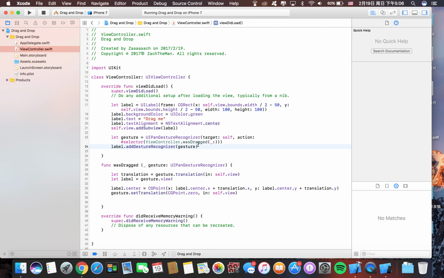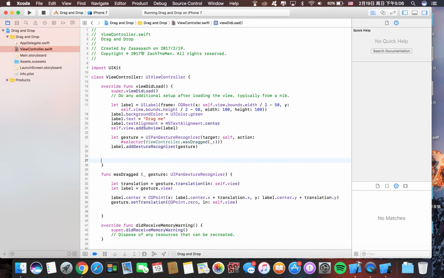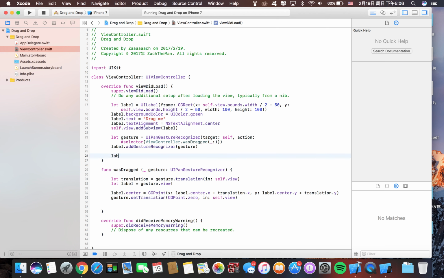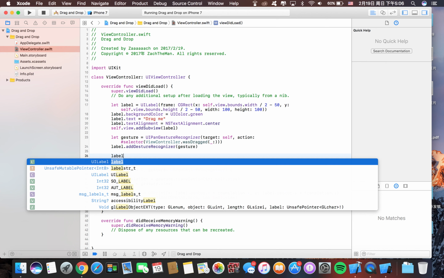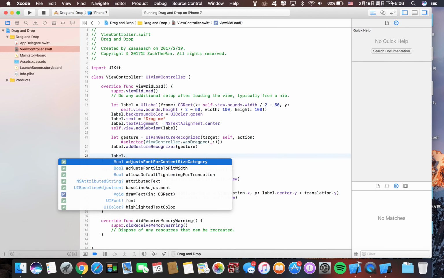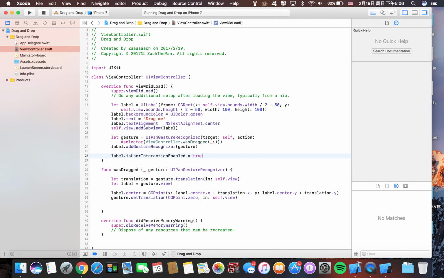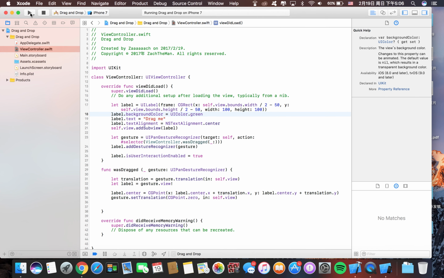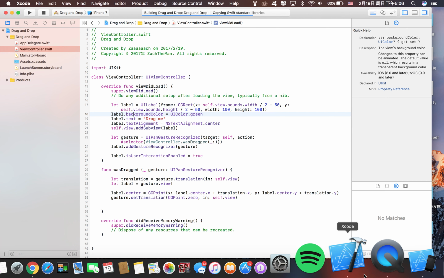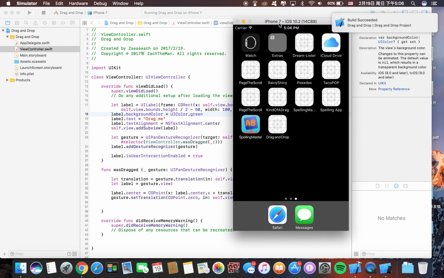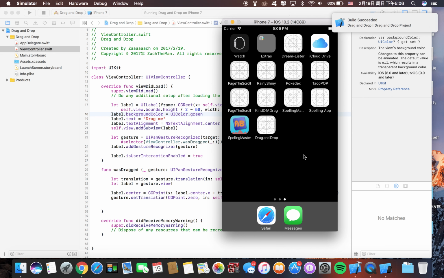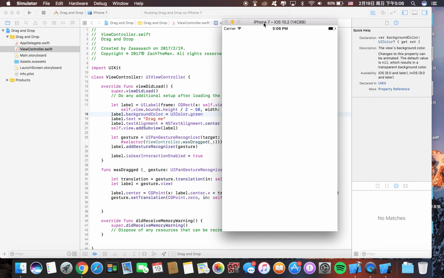So after we've added the gesture recognizer, a very important step to do is to enable user interaction. So after adding the gesture recognizer, we're going to set label.isUserInteractionEnabled, and we're going to set it to true. Otherwise, we won't be able to interact with this thing. Okay, let's run it again. Okay, and now we can drag it. We can drag it. Yes.